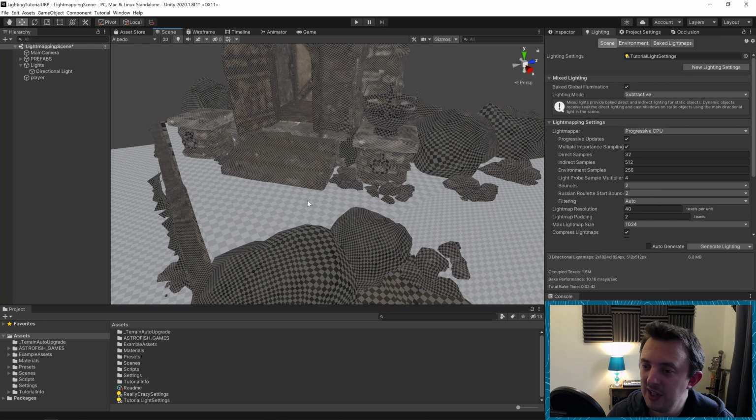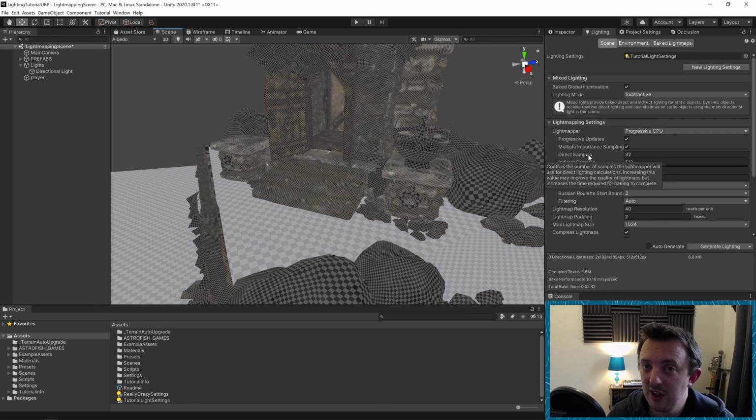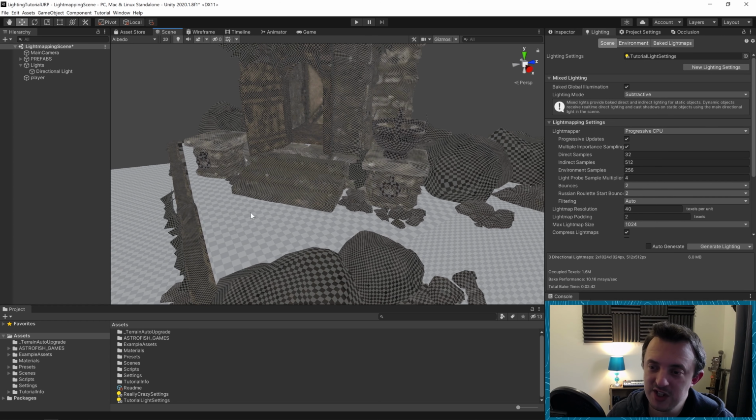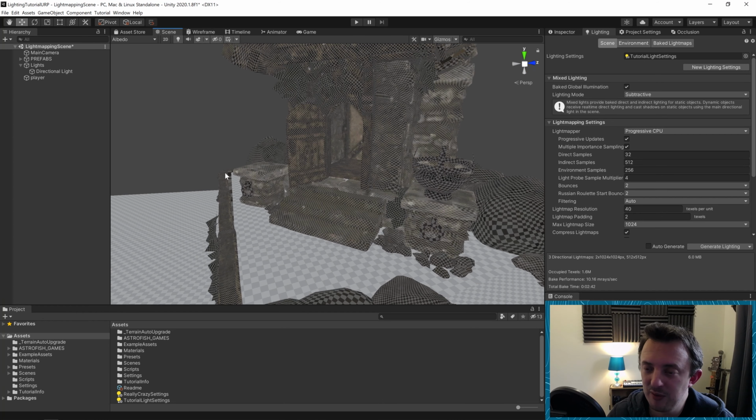So each texel, each square, is sending out 32 rays per light for the direct light only. The indirect samples, so each texel is sending out 512 rays, and they're going to bounce. They go out in a random direction, hit an object, sample the surface color at that pixel, and send it back to the texel where the ray was shot from.